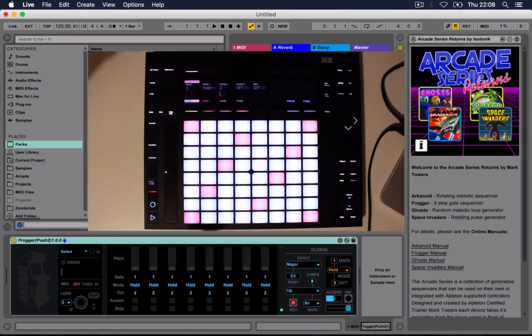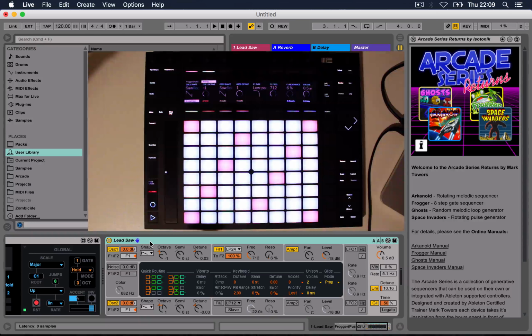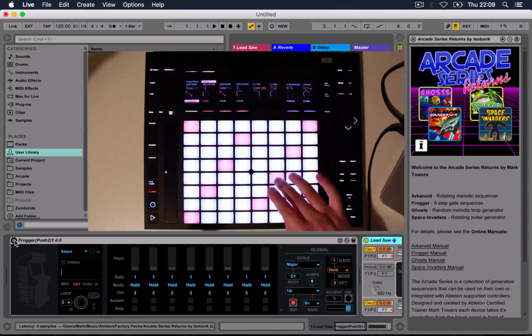So all of the arcade devices are MIDI devices, which means they will sit before a MIDI instrument like a drum machine or a synthesizer or more MIDI effects if you have any running. They're all based on classic arcade games, they're sequencers. So Frogger is a gate sequencer for coming up with sort of melodic content. So you want to really use a synthesizer for this. So I'm just going to pick a synth. Right, so let's turn Frogger on.